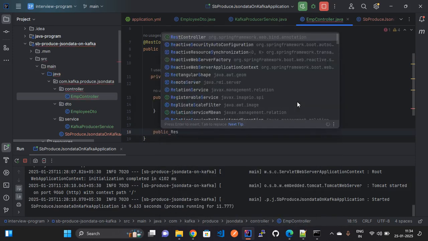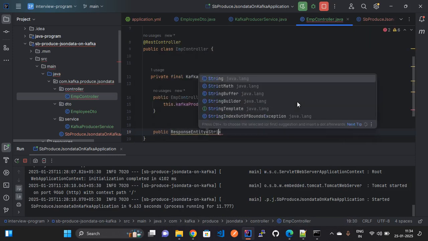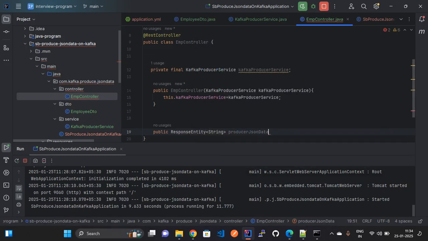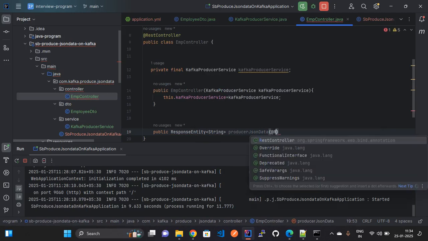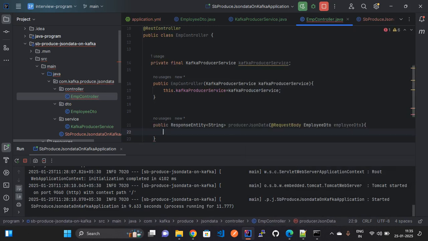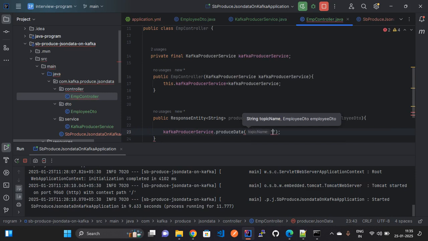Now let's define the post method. Public ResponseEntity of String, produceJsonData, with @RequestBody, adding the EmployeeDTO. Now we are going to produce the Kafka messages here, adding the hard coded topic name json-topic-employee-dto.